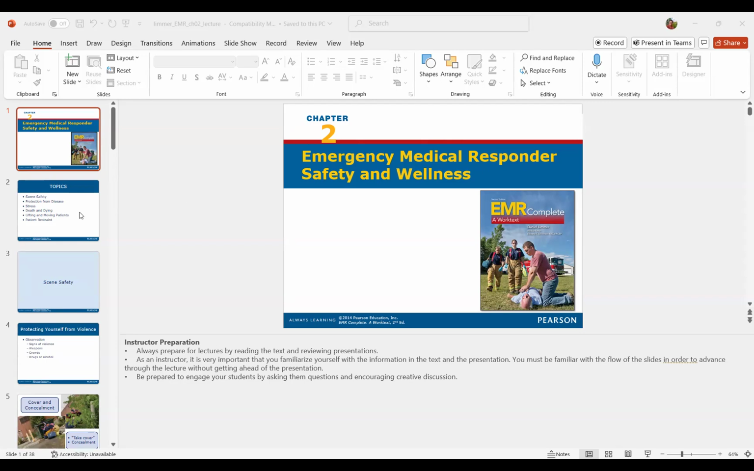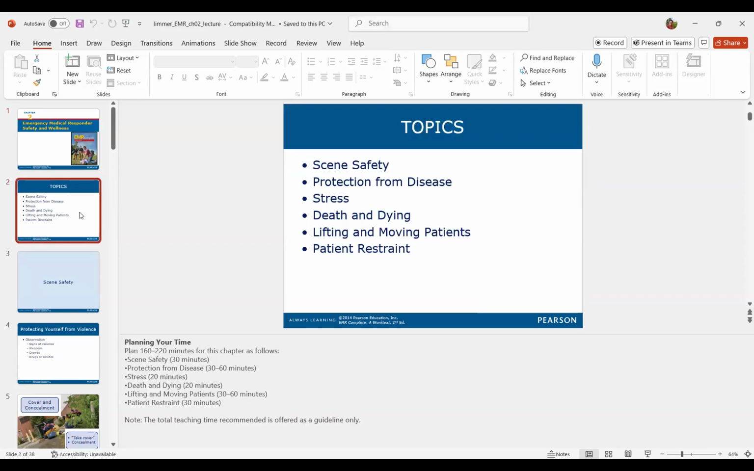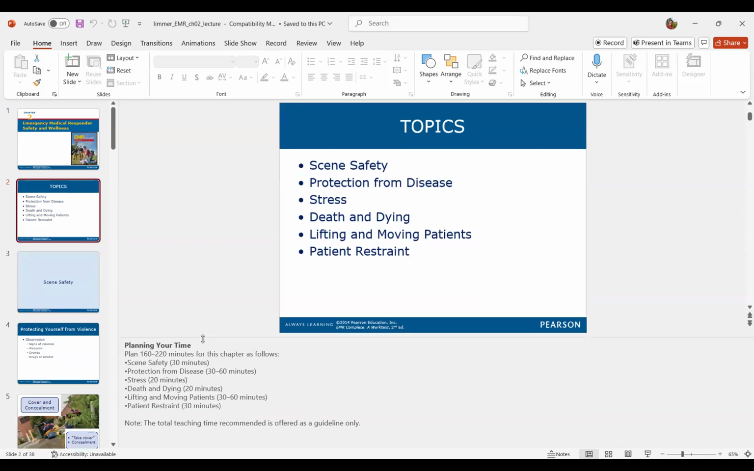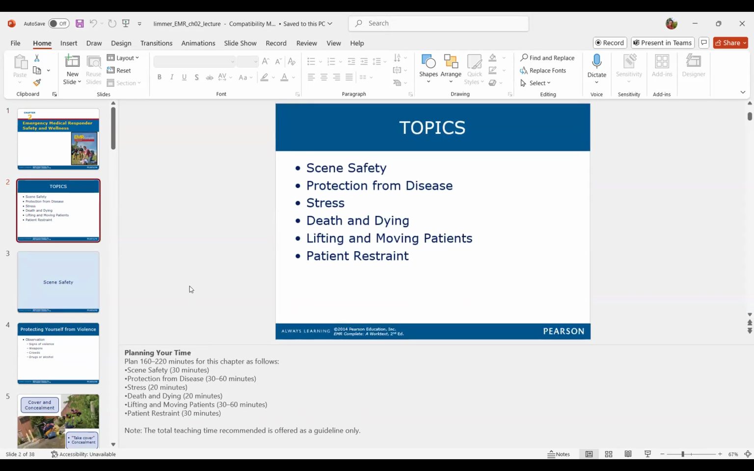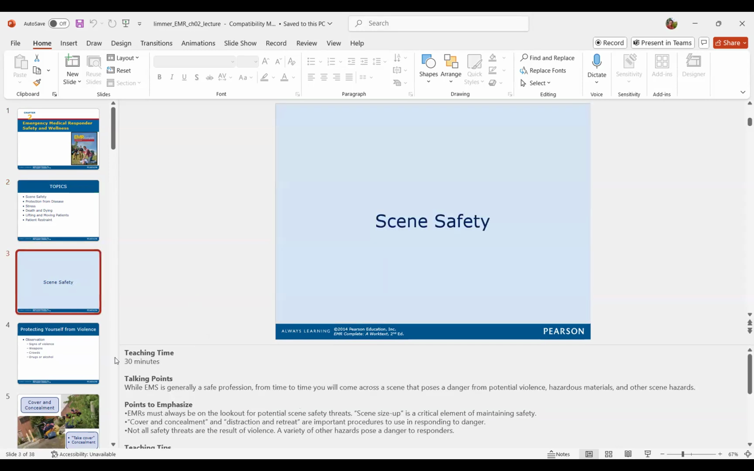With this one, our topics are going to be scene safety, which we just talked about, super important, protection from disease. So we have our bloodborne pathogens, airborne pathogens, stress, death and dying, lifting and moving patients, and patient restraint. So we're going to start at the top here. We'll start with scene safety.